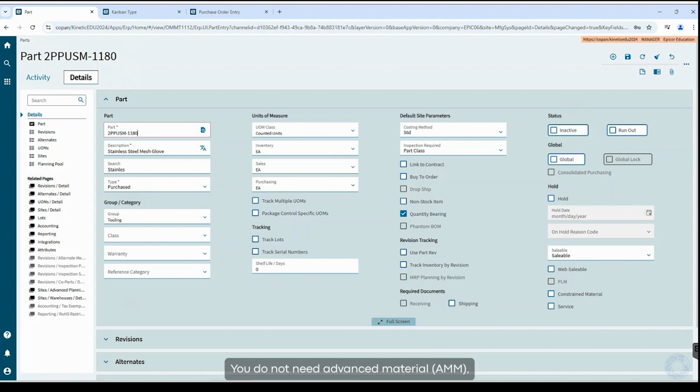You do not need advanced material, AMM, and you do not have to run MRP to implement this. For my example, I'll use a special case of stainless steel mesh gloves. These are higher priced items and will be stored in the stockroom. When employees require new gloves, I'll use issue miscellaneous material to charge the expense to the appropriate department.